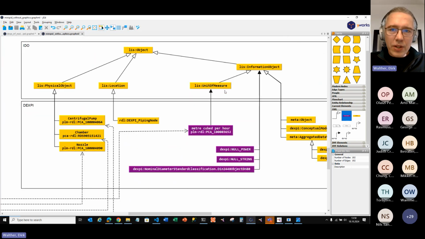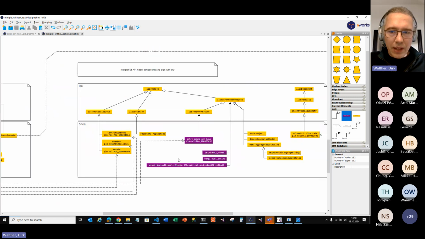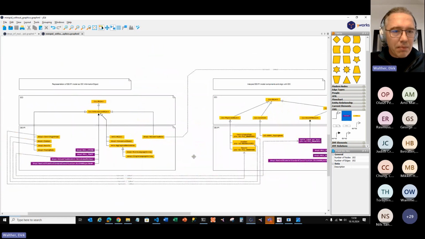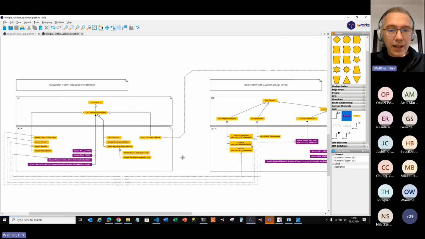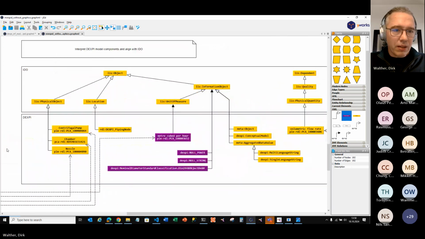And it is a unit of measure, and a unit of measure is an information object. And so on. We can do that for everything else, and basically have these information objects as they occur in the DEXPI model for describing P&IDs. We can align them with reference data or classes and individuals that are categorized according to IDO. This is how we can bridge these two notions.